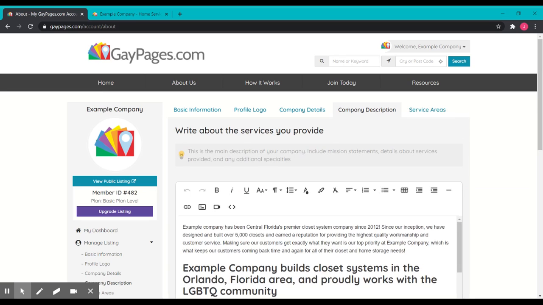And this concludes the first segment of the editing the company description section of your profile. In segment 2, we will be discussing clearing carryover formatting when copying and pasting information from another source into your company description.